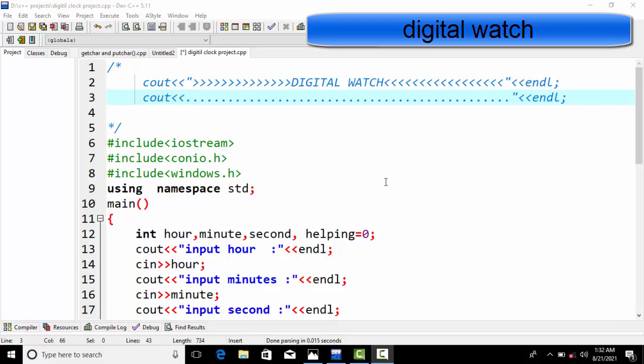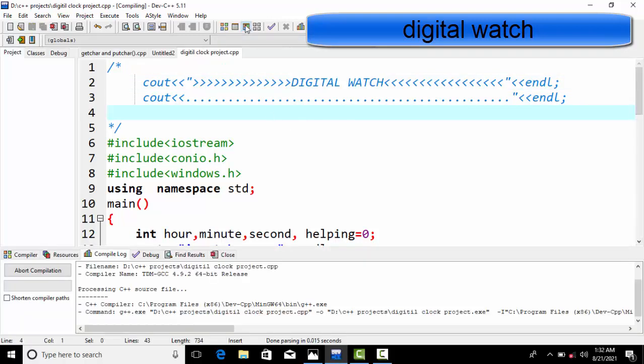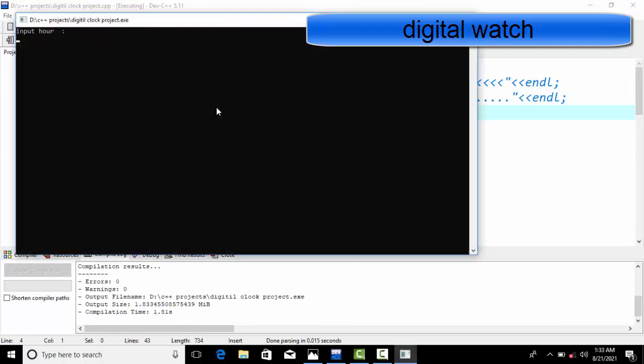Hey guys, today I'm going to show you something very phenomenal that we have created in Dev C++. So today we are going to create a digital watch in C++. Okay, but first of all let me show you how it works.